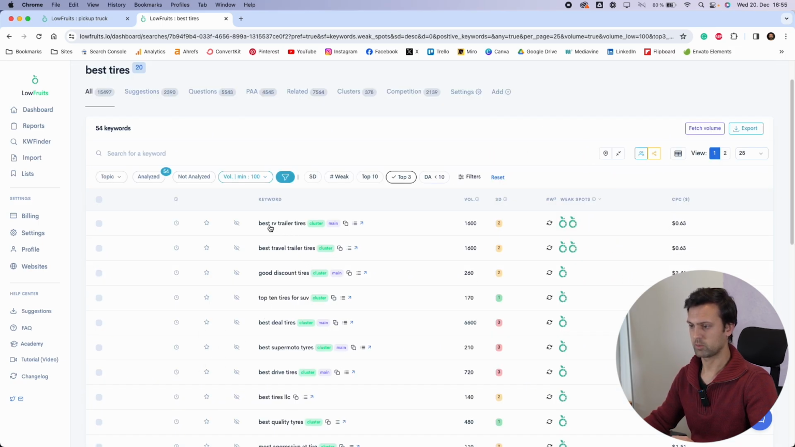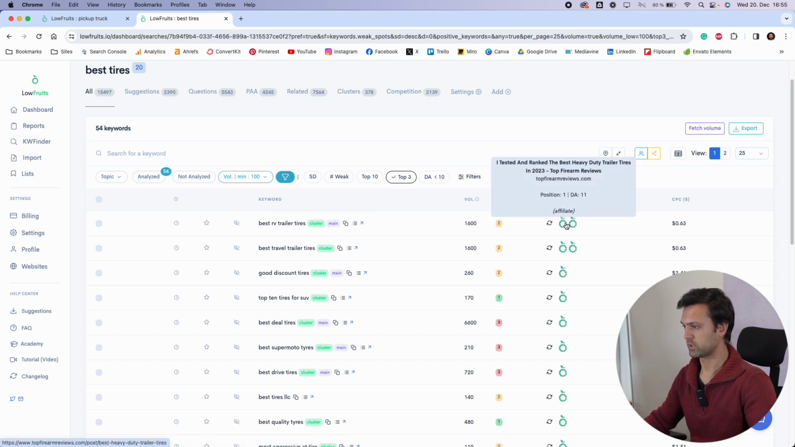If we look here at something like best RV trailer tires, that's part of a cluster. We can have a look at clusters also in a bit. And it's also part of the main keyword cluster. So let's look at this one quickly. This has a higher SERP difficulty. It's got a good search volume, something we can definitely look at.